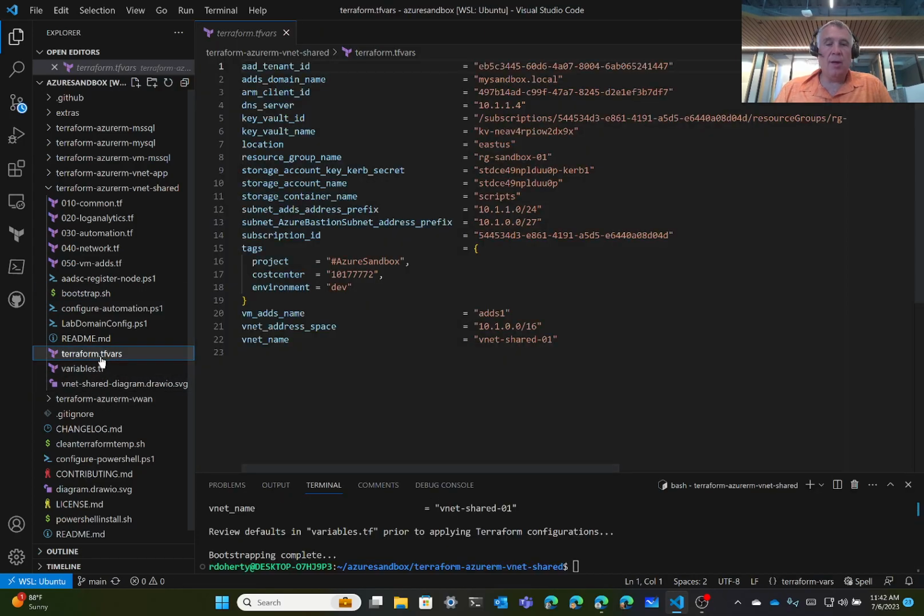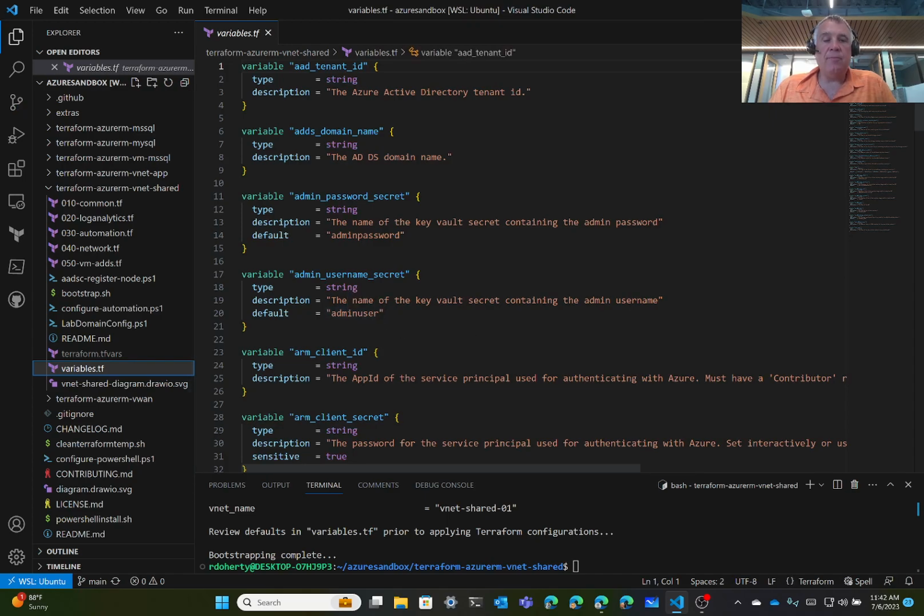Let's look at it. Basically, it's a list of variable names and values, right? So these are all the values that we collected either interactively from the user or using automation after things were provisioned, okay? And these variables are all actually defined over here in variables.tf. So if you look at variables.tf, anything that doesn't have a default like this, you have to set the value somewhere, right? So like ADDS domain name, for example, we need to set the value of that variable.